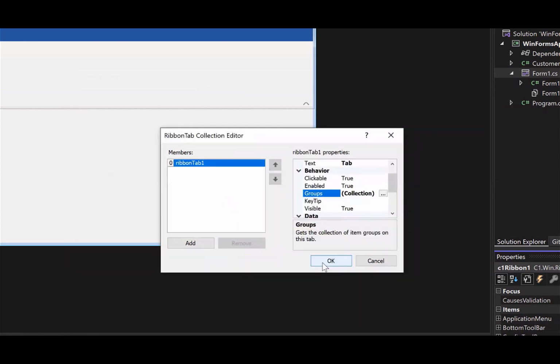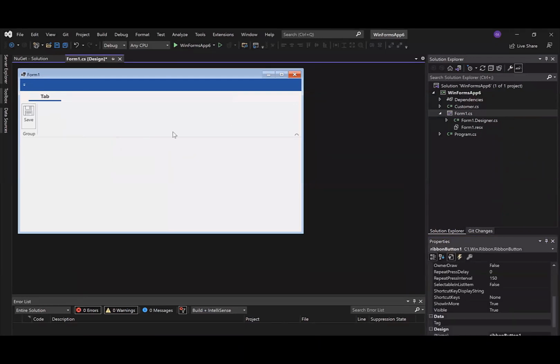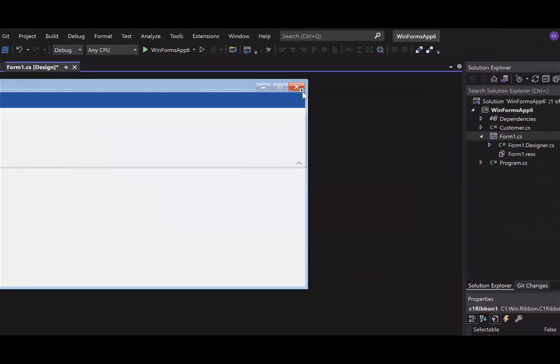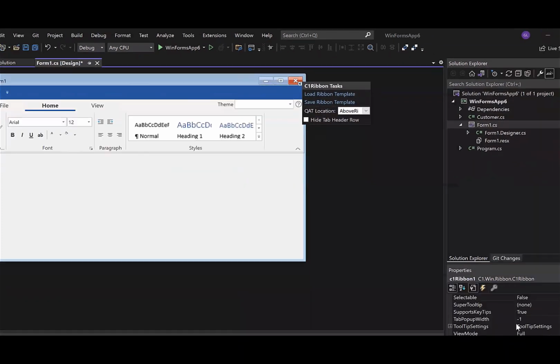But to save time in building this ribbon, I previously saved a layout to XML. So that's one nice way if you're moving from one application to another. You don't have to recreate your ribbon using C1 Ribbon. You could just export it and then load it into another application. So that's what I'm going to do here. Just import this ribbon layout, and now my entire ribbon will be populated.